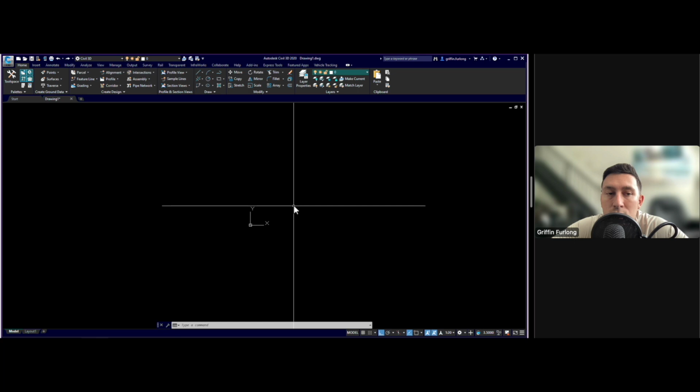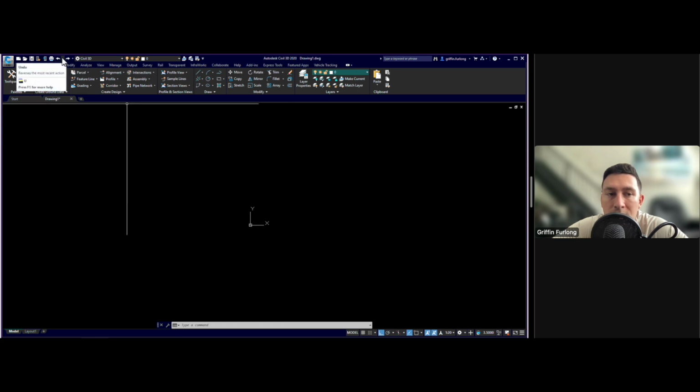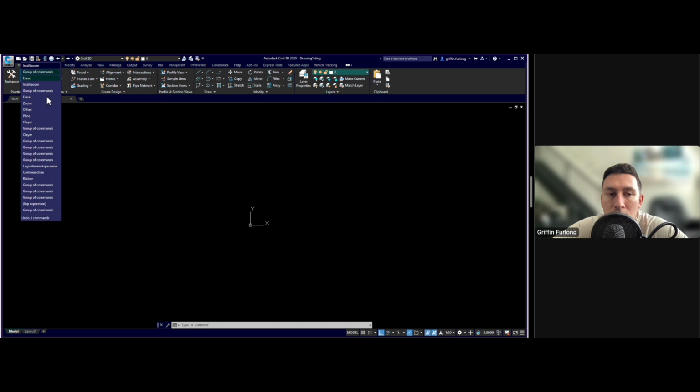Now, if you wanted to see your list of commands on a specific timeline, you can go up here to the top left and you can do this drop down, and this shows you all of the different commands that you've done. So you can undo 24 commands that you just did, or you can undo the last 5.